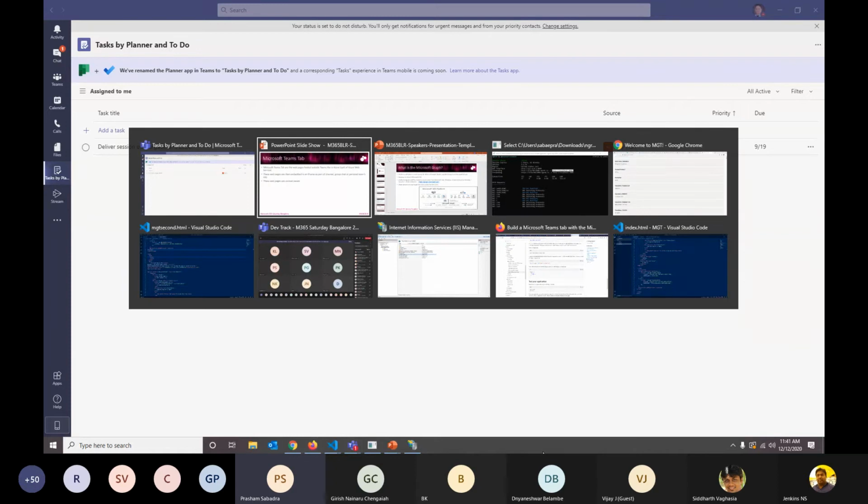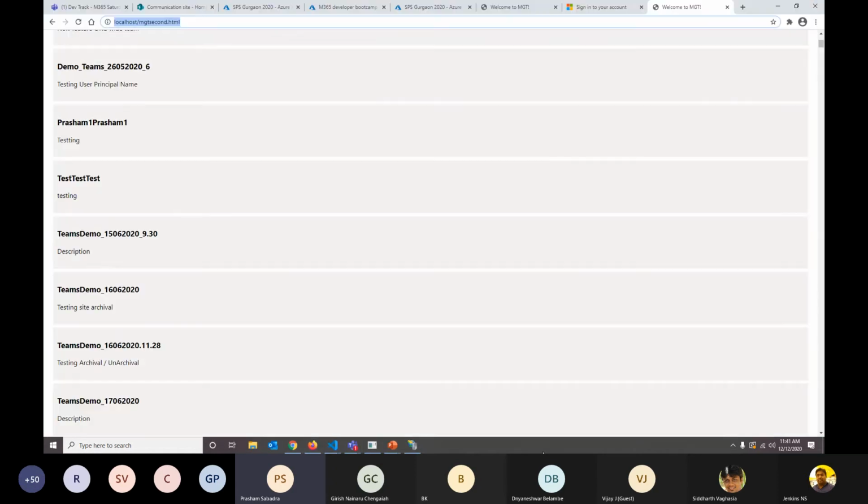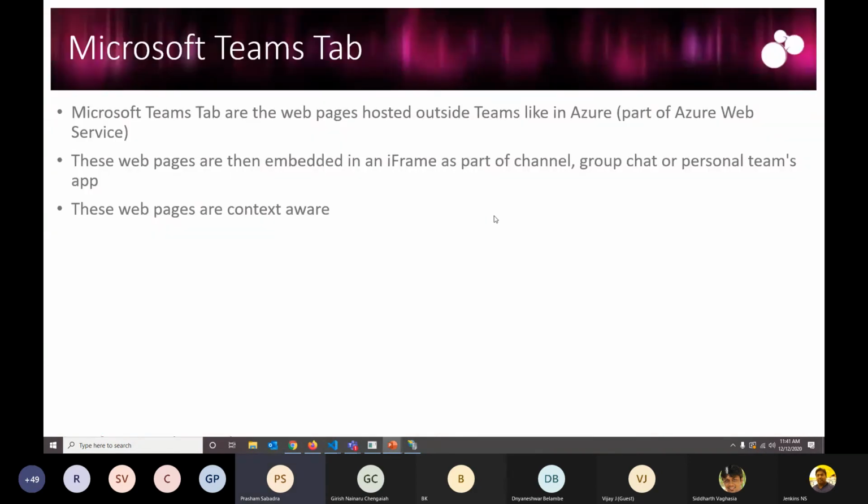Similarly, for SharePoint, when I go there, this is hosted on localhost, and that's why when I open this page, it asks for authentication to log in with my Office 365 tenant ID and password. But if I'm using these tabs in my SharePoint Framework component, then they are SharePoint context aware. So I no longer need to log in again.